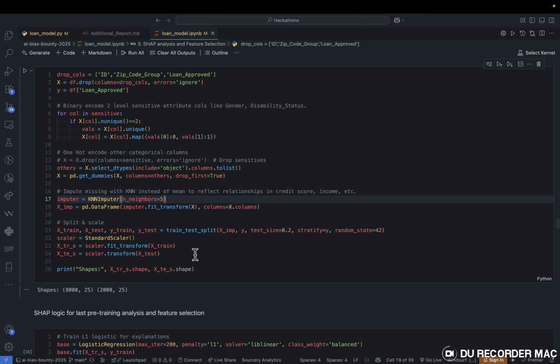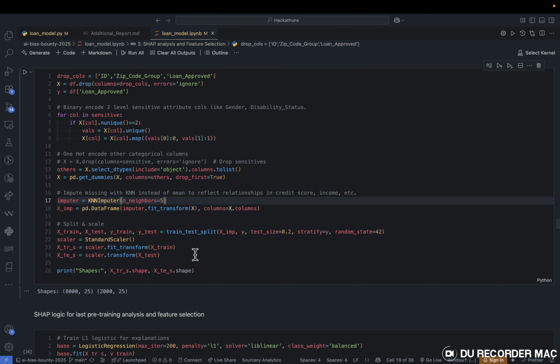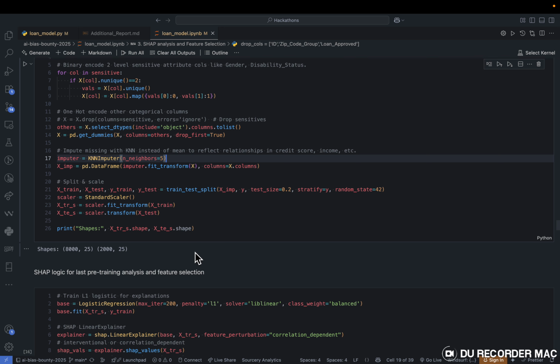I have also binary encoded sensitive variables, which I have marked early on in this code. So like disability and criminal records, they are encoded into 0 and 1. So this makes the model easier and more fair to compute and interpret. And I have one hot encoded other categorical variables. It's like employment type and education level.